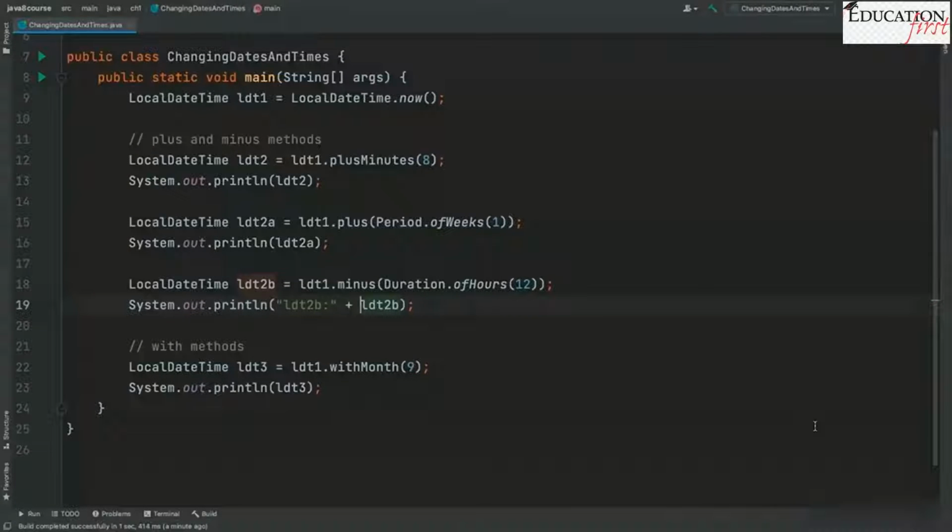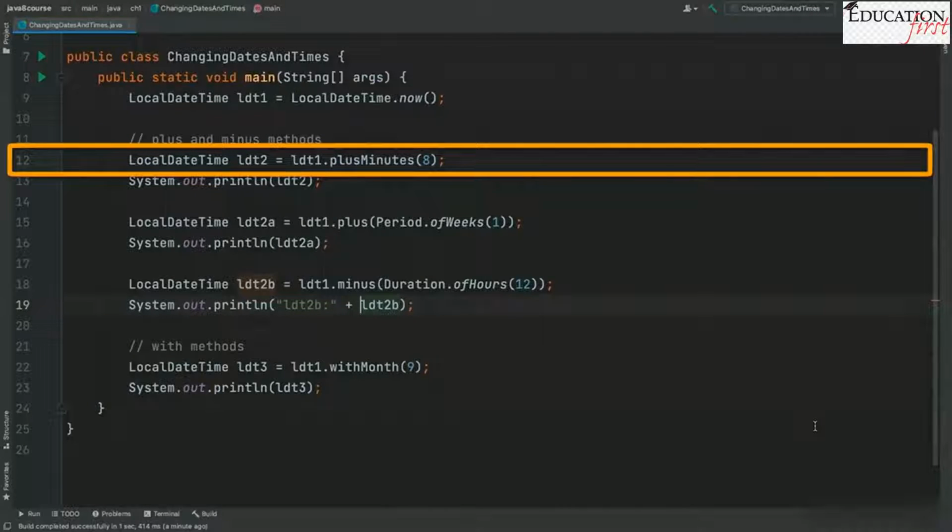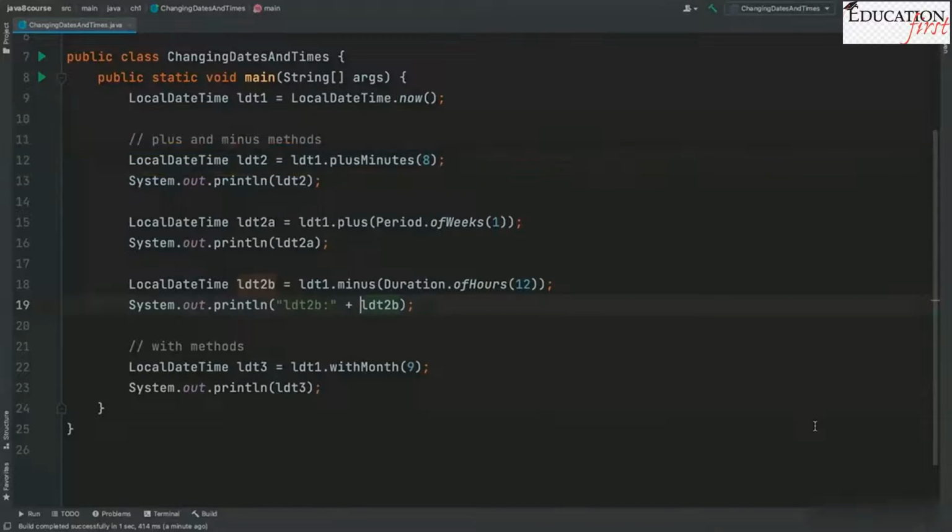And I know I've said this already a few times, but dates are immutable. So please be aware that if we add to LDT1, so on line 12 we're saying LDT1 plus minutes, this is not altering our LDT1 object at all. This is staying the exact same. The only thing that's being done is that there's a new object returned with the specified value.